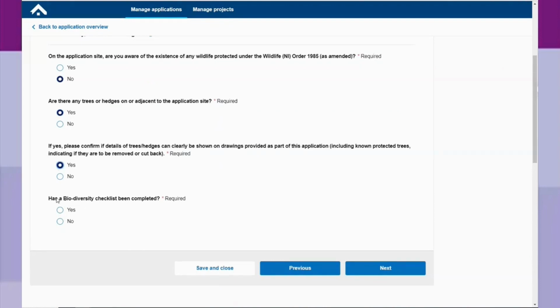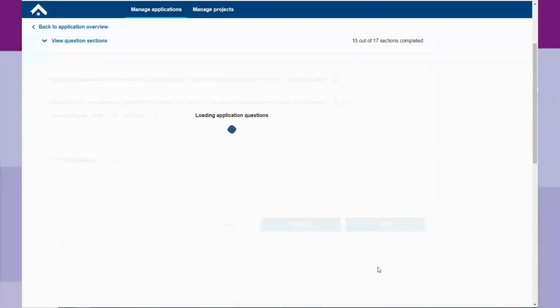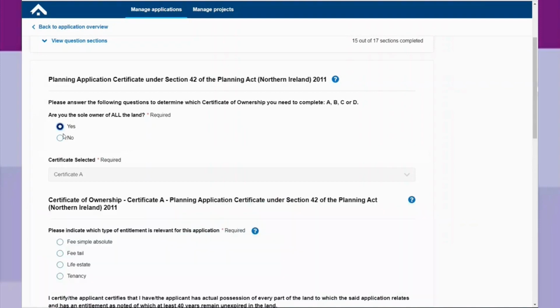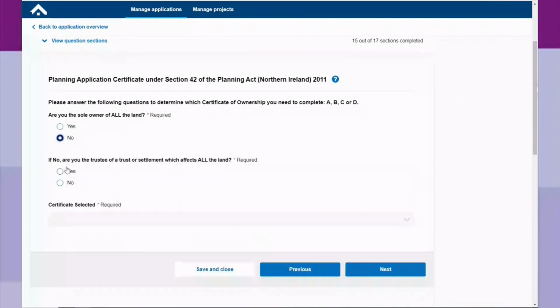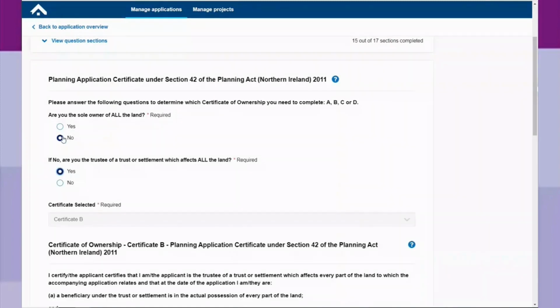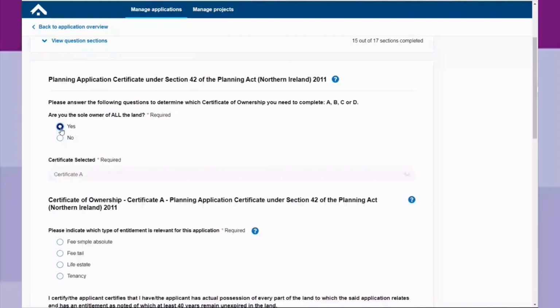It then brings us on to the ownership. So it'll ask, are you the sole owner of the land? And it'll bring you to certificate A. If you say no, there'll be a follow-on question that'll bring you to certificate B, etc. So we'll say certificate A. It'll ask you to just tick the declaration for that.